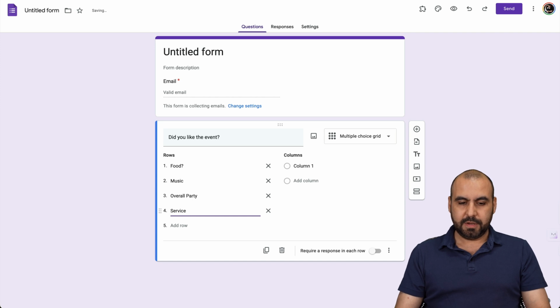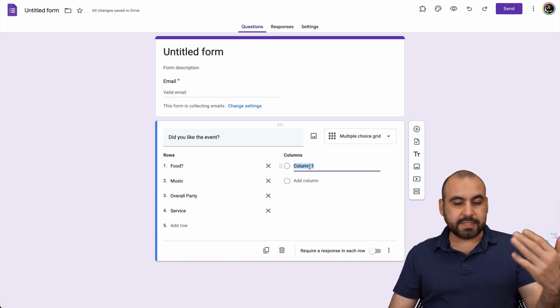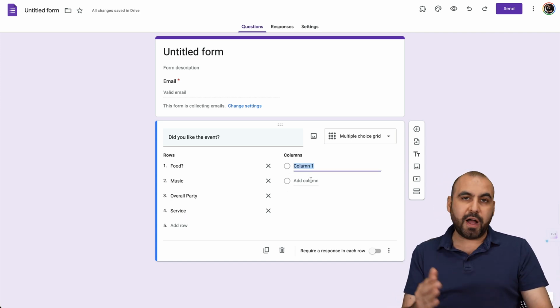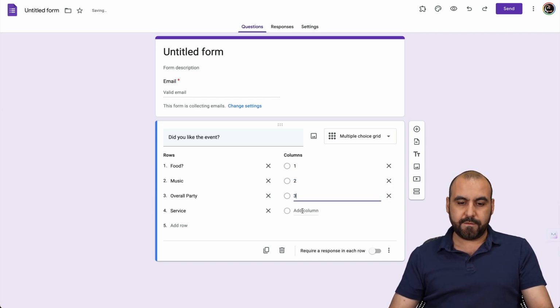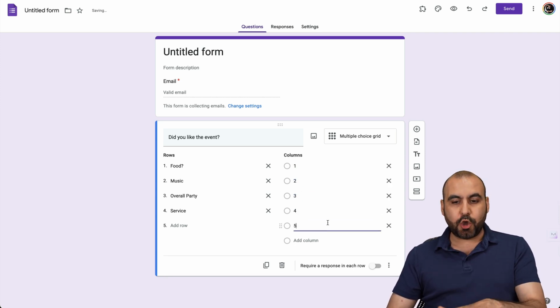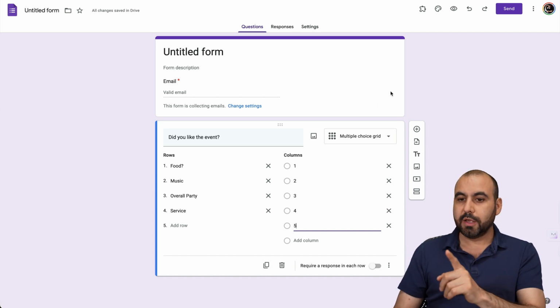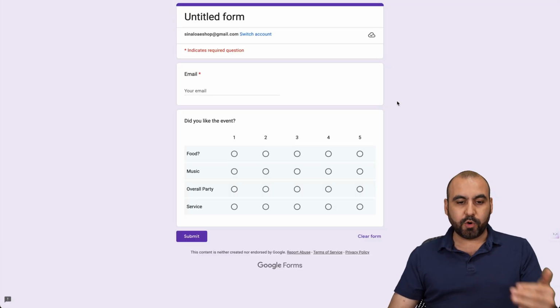All right. And then on the columns, in this case, we're going to make this a 1 through 5 so they can select obviously the options. So we can say 1, 2, 3, 4, 5. Let me show you how this is looking on the preview so you can have an idea how this is going to work. So we're going to click on this eye button and we're going to preview this. See here, food, music, overall party.